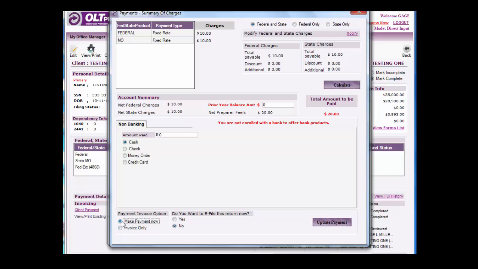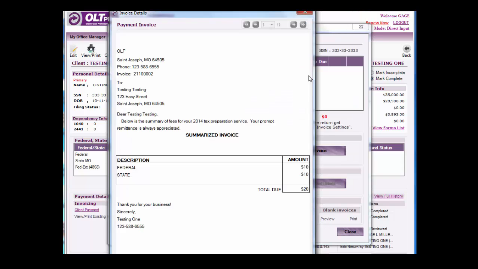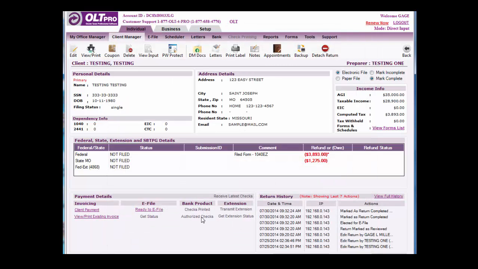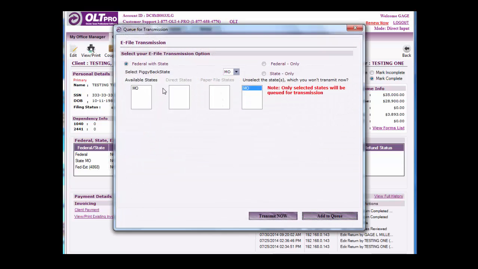When finished, click Calculate. Select which payment type and whether to make payment now or invoice only. Then select Yes to e-file this return now. Next, select how to transmit the returns. Click on the Ready to e-file link to select how the return is to be transmitted.